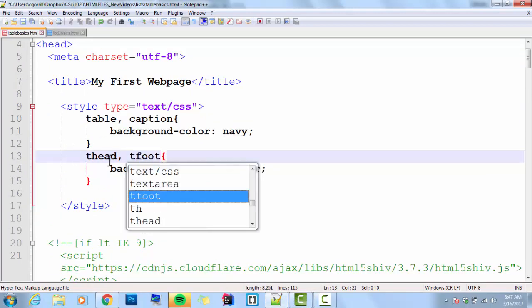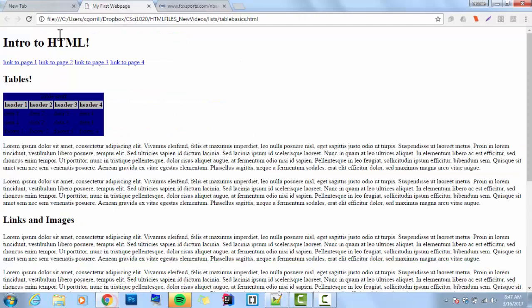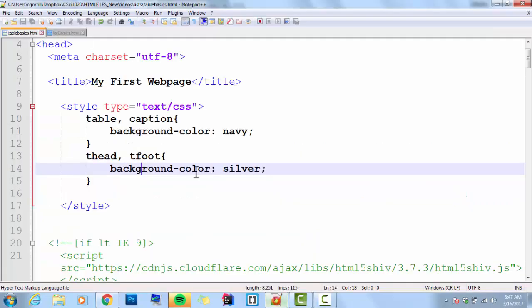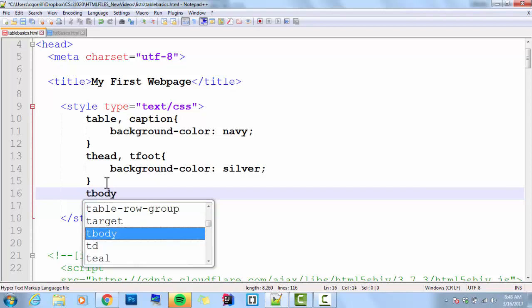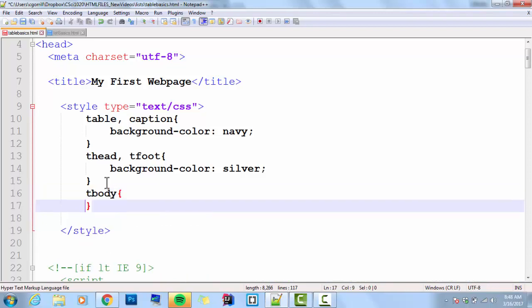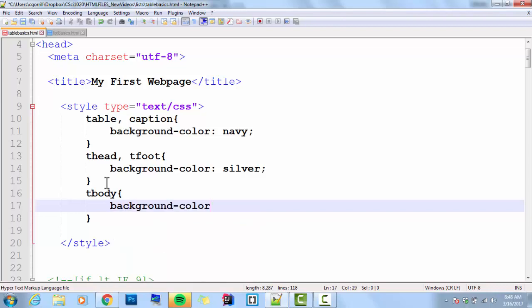Just make a comma separated list with T head and T foot. Both of them will have background color silver. Save it, refresh it in the browser. Sure enough, T foot gets that same background color. Now I'm going to give a different background color to T body. Sky blue.